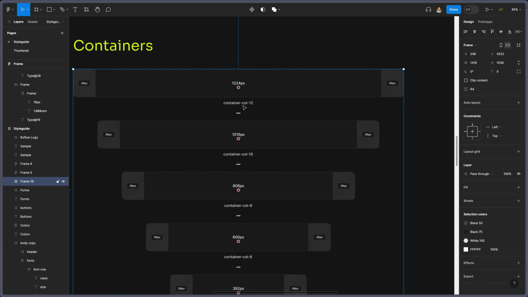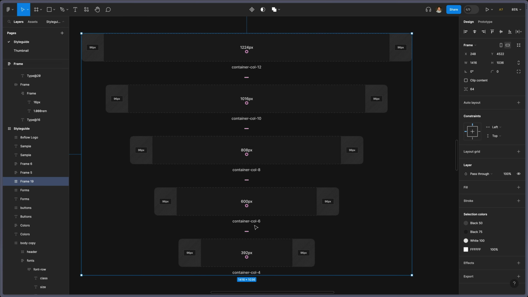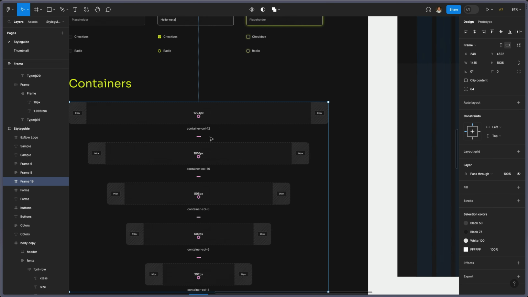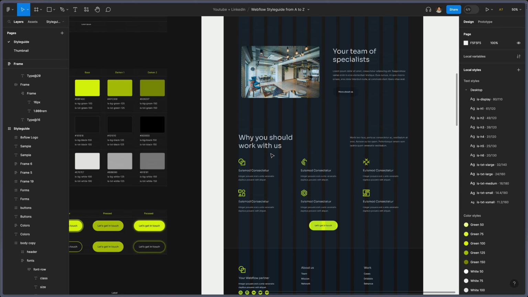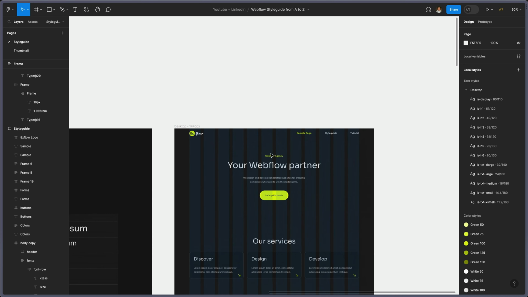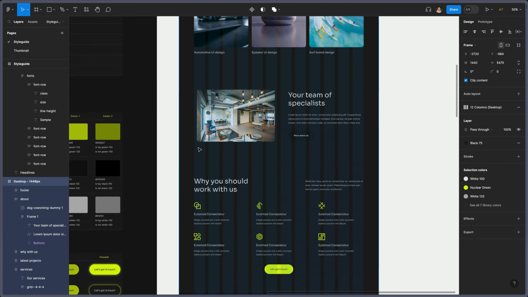So the first one is container col 12. It stands for column 12, so that it has 12 columns. And this is col 10, col 8, col 6, and col 4. And if I'm now going to copy this over here into my design, I have to select my frame for that.